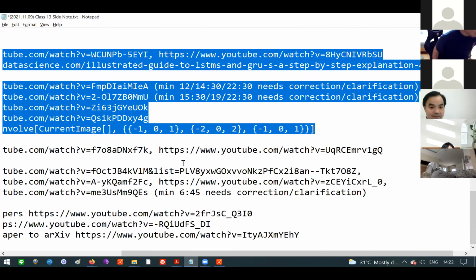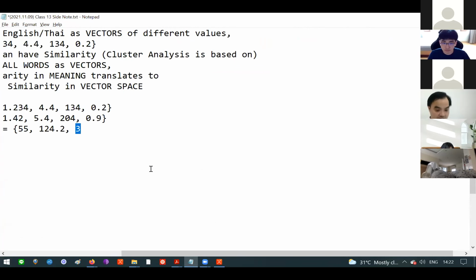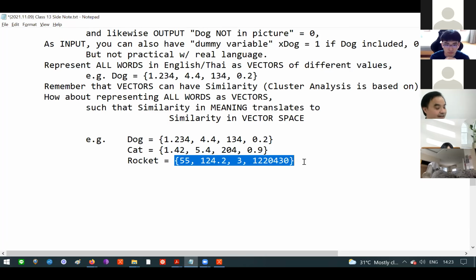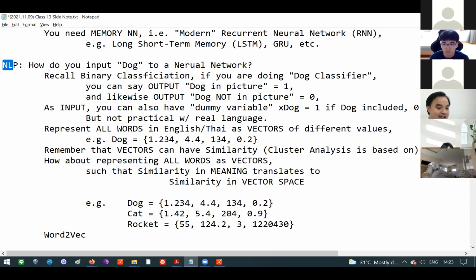But a rocket may be similar. Oops, sorry. So you can see that in this case, cats and dogs are similar in meaning. But once you translate cats and dogs into vector representation, you can also say these two are similar, but not this. That's what you want to do. And this is done by what's called word to vec. In NLP, the most important thing you will hear is this technique called word to vec. Everything is built from this concept.